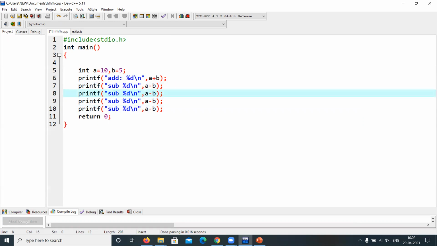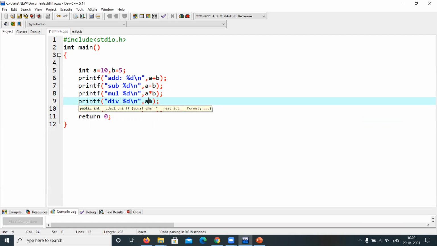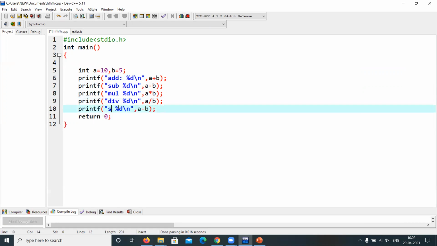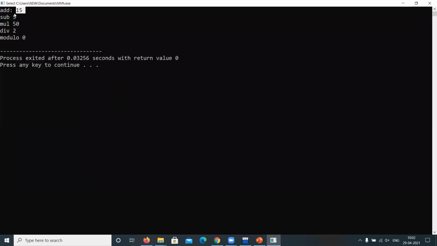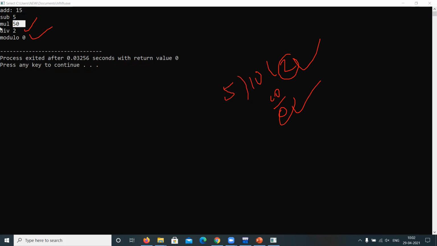Now multiplication I'm going to take. Multiplication is a * b, and division will give you the quotient. When I take this one, the percentage means modulo operation, you will get the remainder. When a is divided by b, what would be the remainder I need to get? Let me save this, execute, observe. 10 + 5 is 15, 10 - 5 is 5, 10 times 5 is 50. When 10 is divided by 5, 5 twos are 10, you will get the quotient as 2, and the modulo operation will give you the remainder, which is 0.